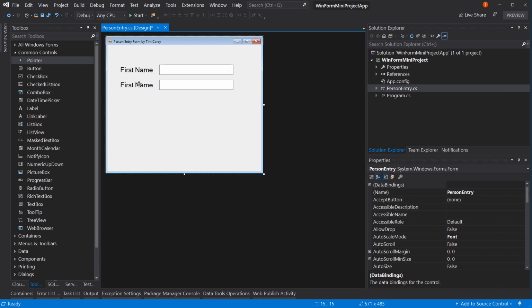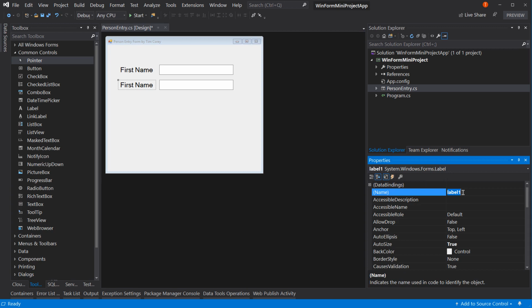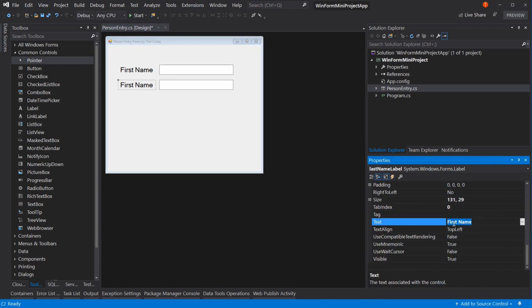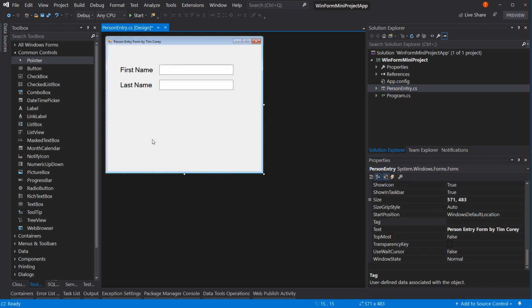Since they are new instances of a label and a text box respectively though, they have different names. So last name label and last name text. And then for this one over here, when you come down here and change this to say last name. Okay, so now we have a first name and last name, and I think that's probably good enough. We don't have to go crazy with adding more and more things.